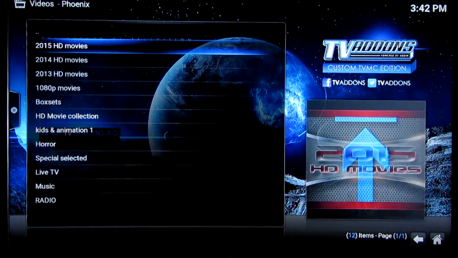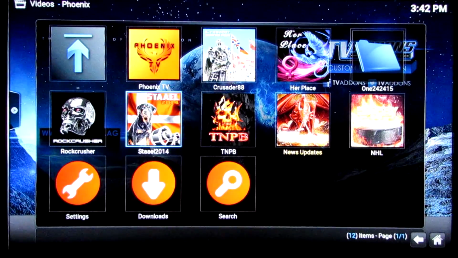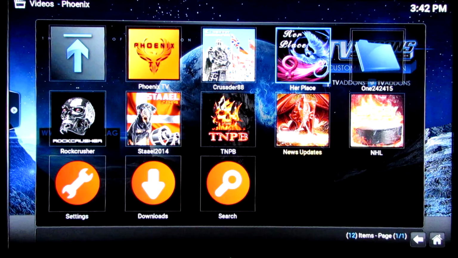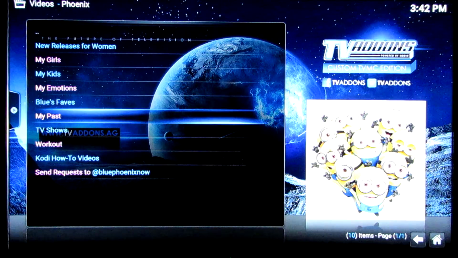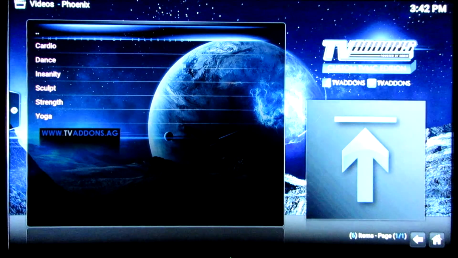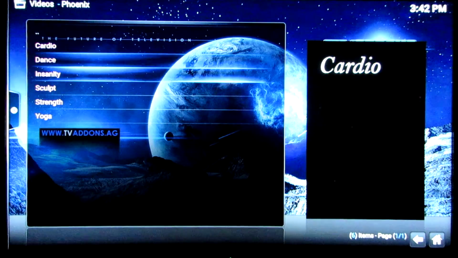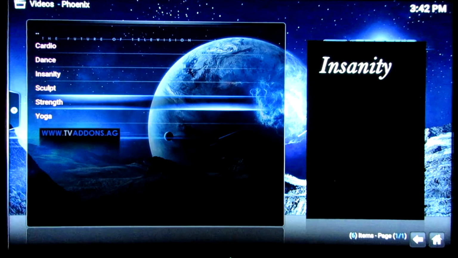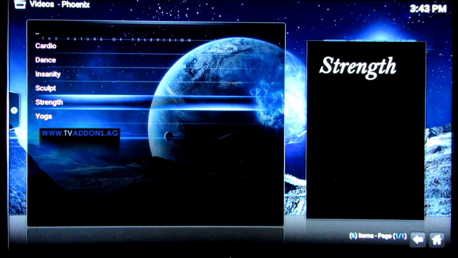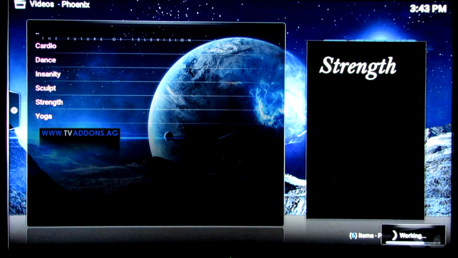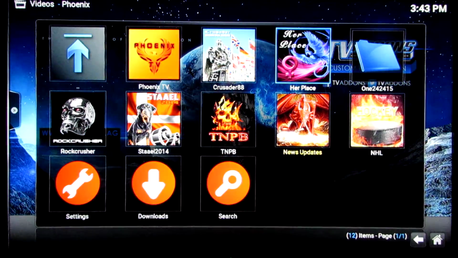So like I said, you could really mess with this thing and get into it. I also know if you go back to Her Place, they have a workout thing here at the bottom you might have seen. Select that. They have cardio, dance, insanity, strength, yoga, stuff like that. So you could really click anything and really get into it. This thing has so much to offer. I mean, I couldn't mention all of it.